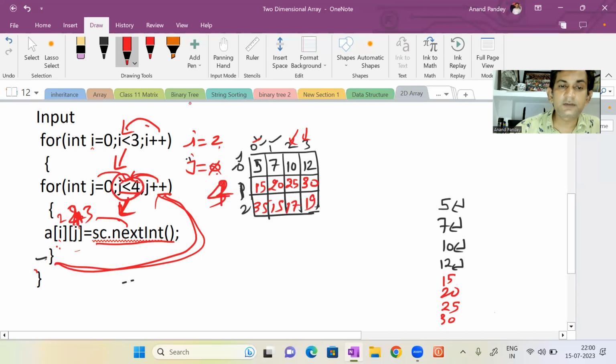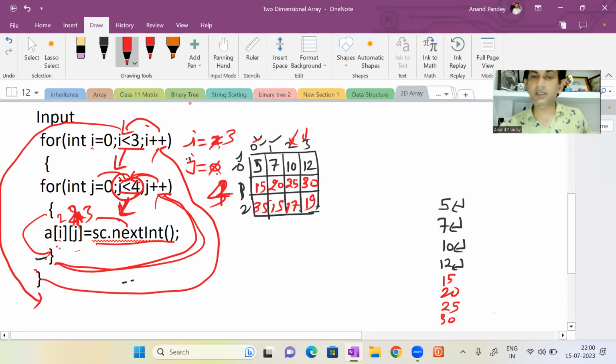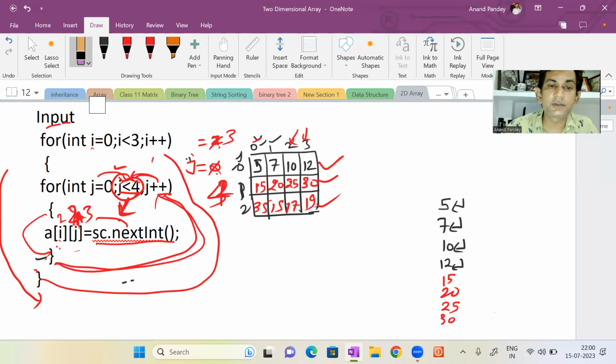This condition is false. So control will go outside this loop and will reach here. And from here, I plus plus. Now the value of I will be 3. This condition is false. Finally, control will go outside the loop. And you can see we have entered the values in this 2D array. Okay, so this is the way to input the elements of array. I hope it is clear to everyone.